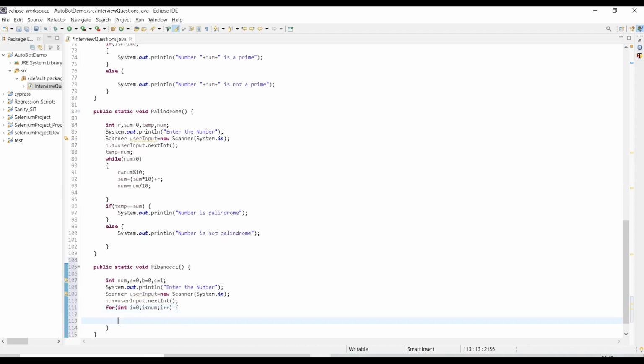and the calculation part here, what we're going to do, that is the important thing. So what we're going to do is a equal to b. This is just like a swapping, as we learned in the swapping program. So a equal to b and b equal to c. Currently the value of b is equal to 1, right? And what should be the value of c? It should be a plus b, right?